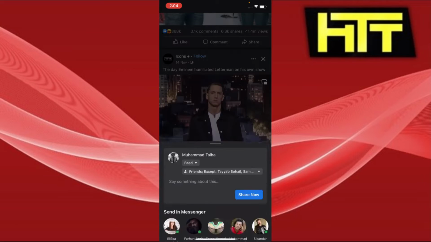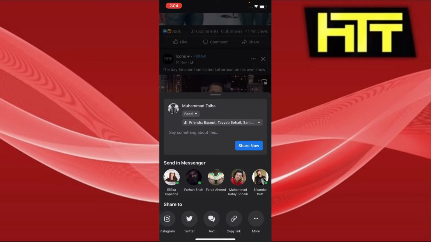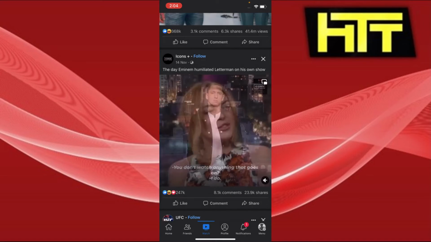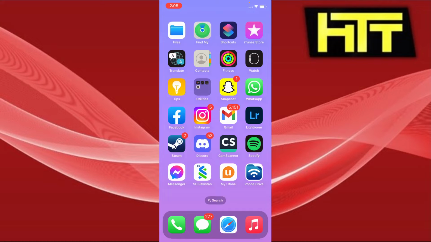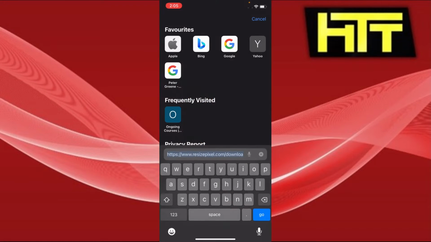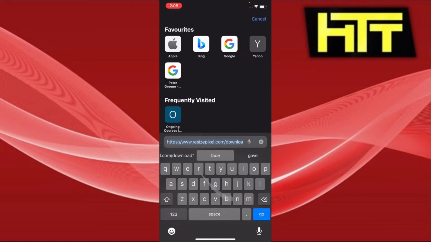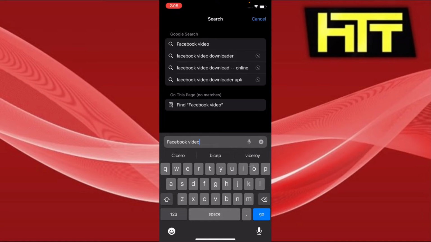You hit share and you come down, and then you swipe to the right side, and you see this copy link button, and now the link has been copied. I'm going to open my Safari browser, and I am going to look for a Facebook video downloader real quick.